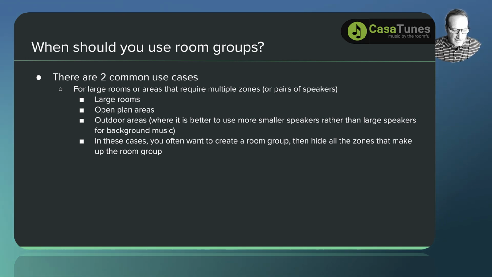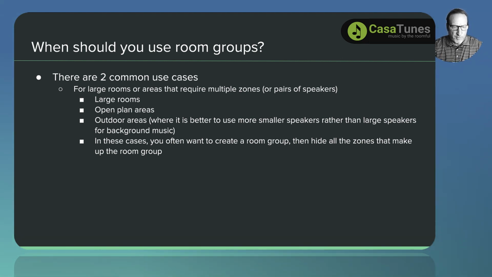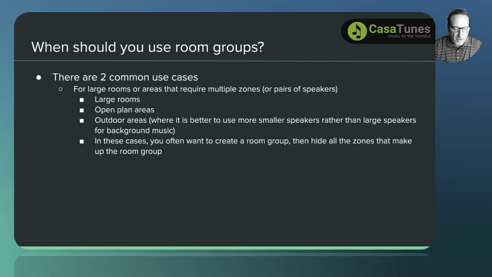Now, the other thing that's nice about the CasaTunes room groups is that in the case of an open plan area, so let's say where you have the kitchen, dining room, and living room all part of an open plan area, chances are that all your customer wants to do is power on the main area and not necessarily be concerned with the speakers in each of the kitchen, dining room, and living room areas. So rather than see the main area and then the kitchen, the dining room, and the living room, you can actually hide the dining room, kitchen, and living room and just have the main area. And that's all the customer has to deal with.